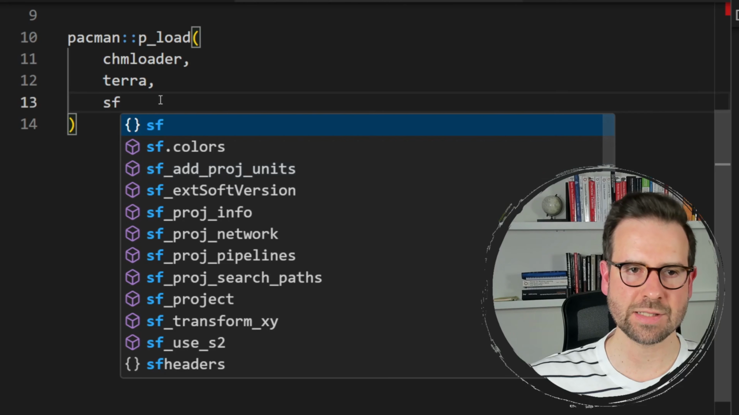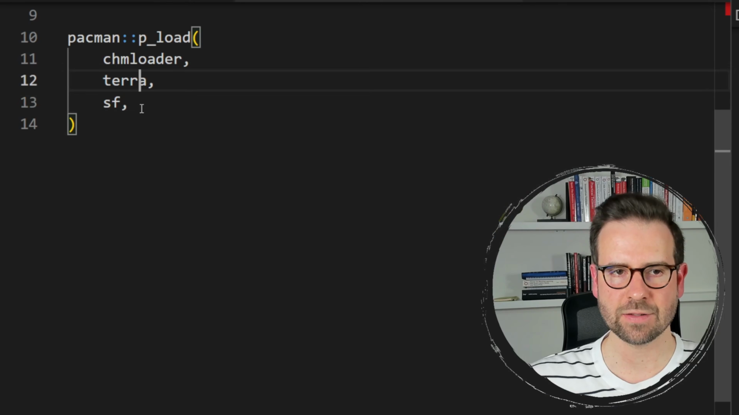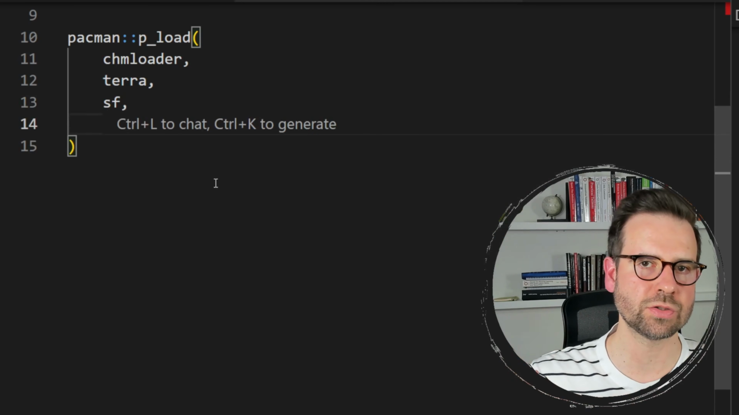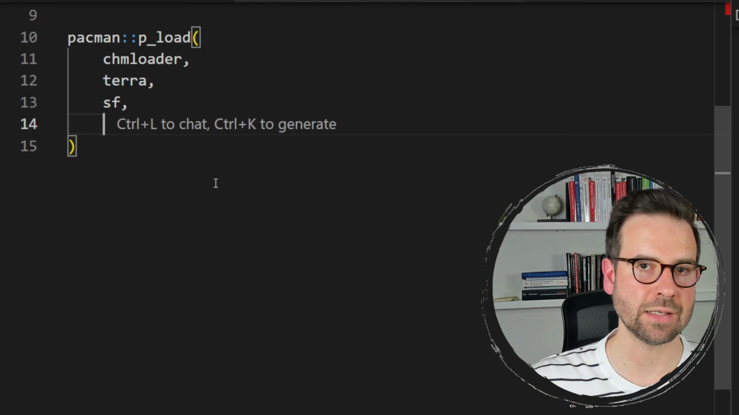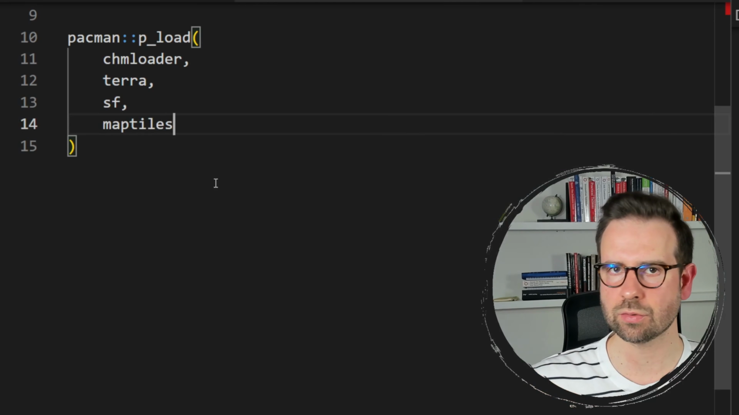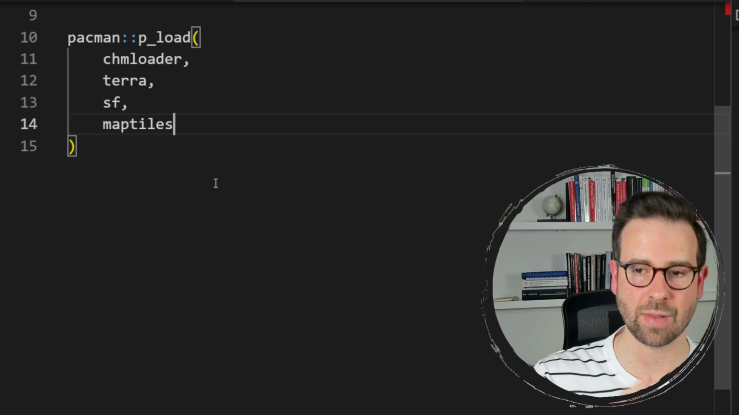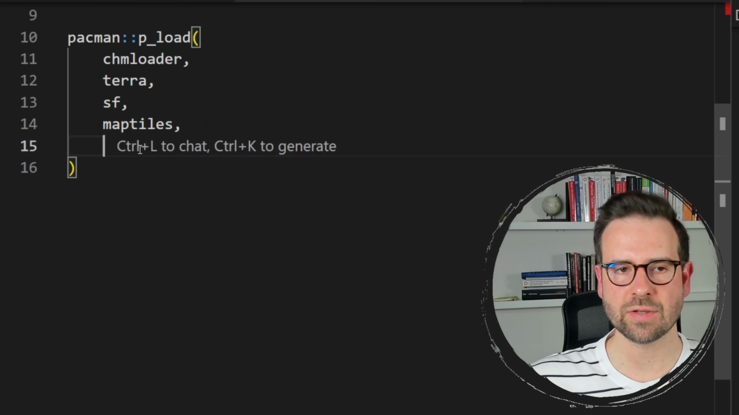The third package is the sf package, which is going to help us deal with shapefiles. And we will have shapefiles here because we also want to create a polygon of a bounding box for which we want to get the data. The fourth package is maptiles, because we do want to have the street view layer in the background. Then, of course, we will go on to creating the map itself.